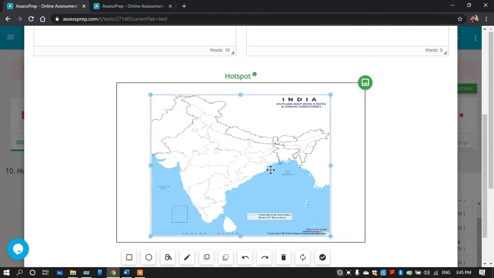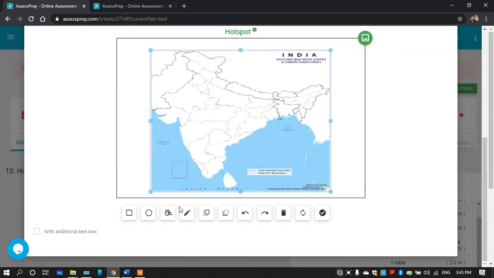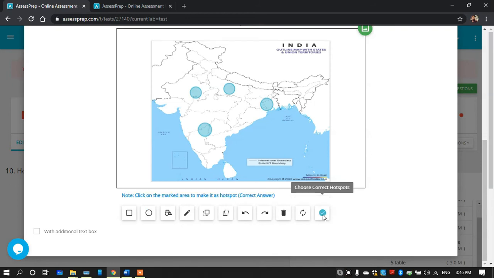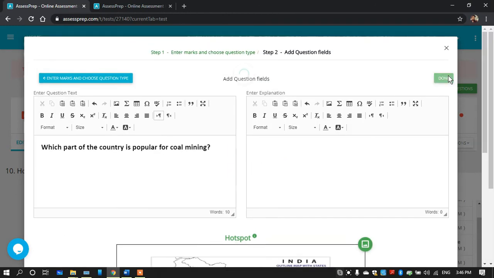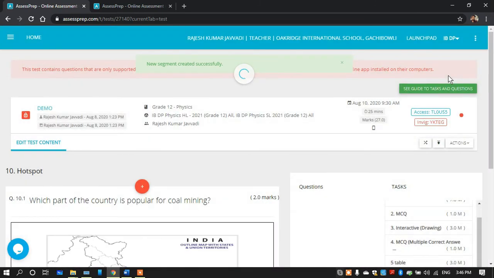Now what I have to do is put some spots, like let's say this is one spot, this is one spot, and this is one spot, and let's say Jharkhand is over here, so this is one spot. Okay, fine. So when I click on save, don't forget that you have to click one correct answer. You have to choose the correct answer. So out of all these four spots, if I believe this part of the country is popular for coal mining, you can see it's reflected in green color, right? So I'm now going to click on save. Again, don't worry about the answer you have given there. It is only for you, but for the students, the interface is going to look different.